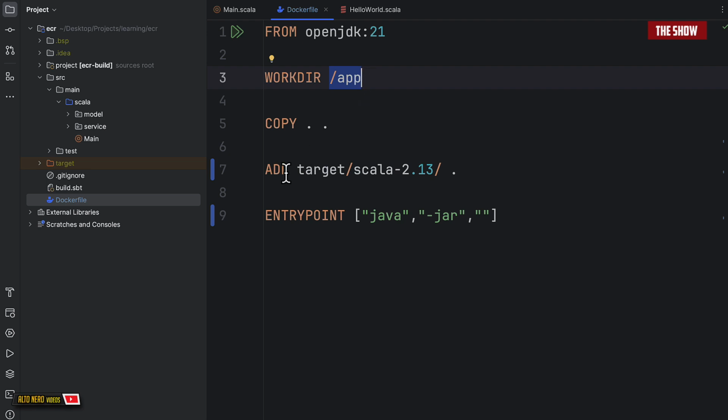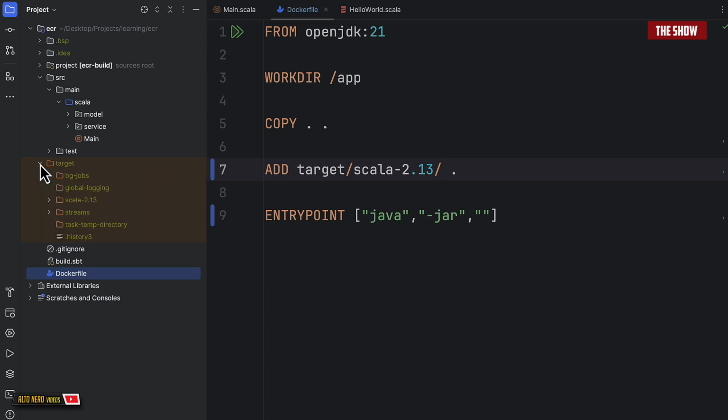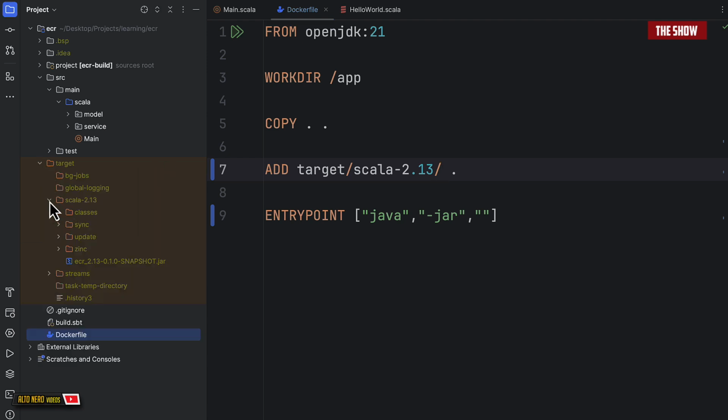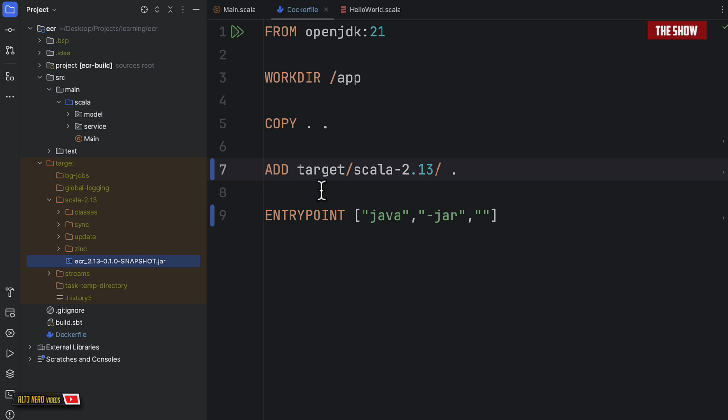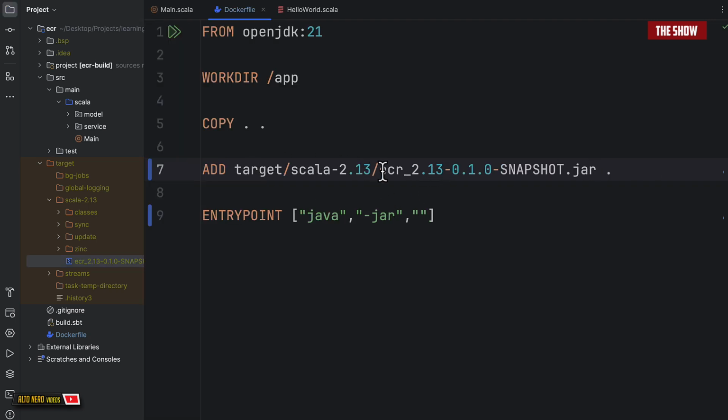And then what I'm saying over here is that I want to add the target Scala 2.13, and then what I need to specify over here is the jar file, okay? So if I go to the target directory and I go to Scala 2.13, as you can see, there is this jar file over here. So I'm going to copy this and I'm going to put it over here, okay? So I'm copying this jar file into the /app directory.